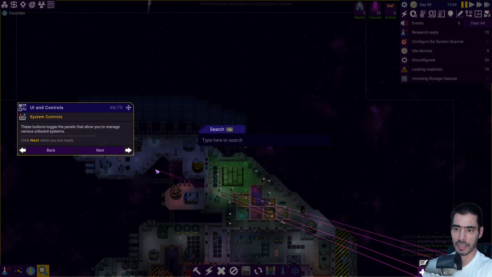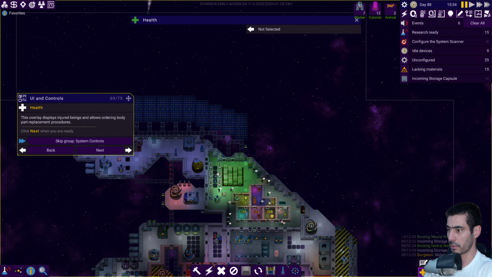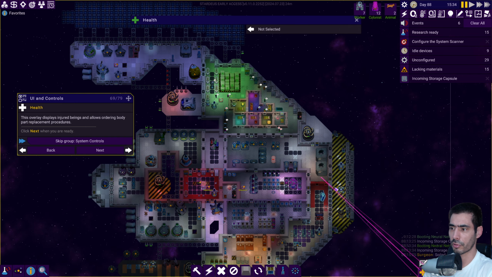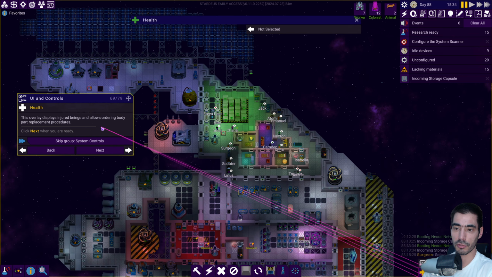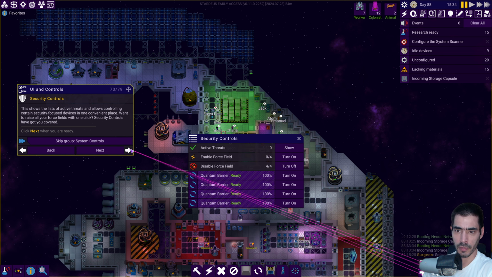These buttons toggle the panels that allow you to manage various onboard systems. Health. This overlay displays injured beings and allows ordering body parts for procedures. Security controls. This shows the list of active threats and allows controlling certain security-focused devices in one convenient place. Want to raise all your force fields with one click? Security controls have got you covered.